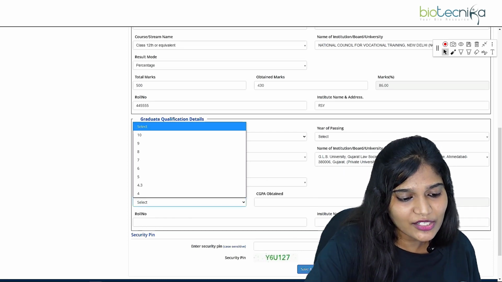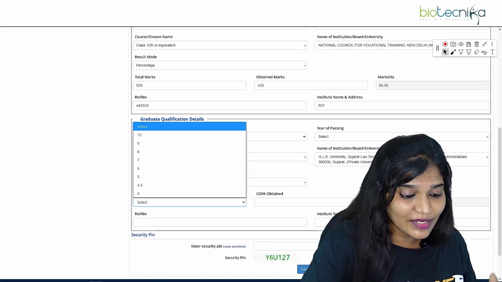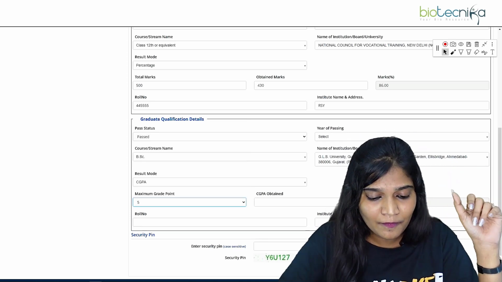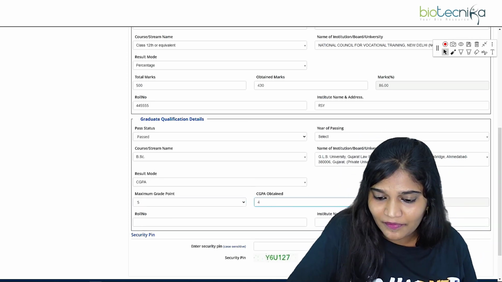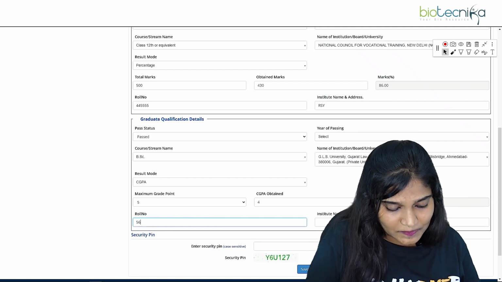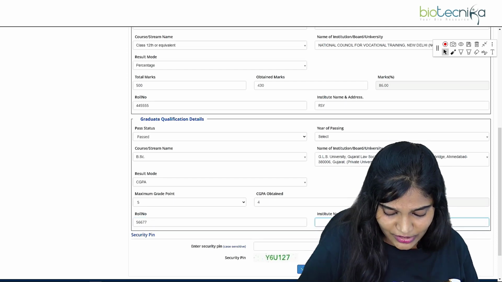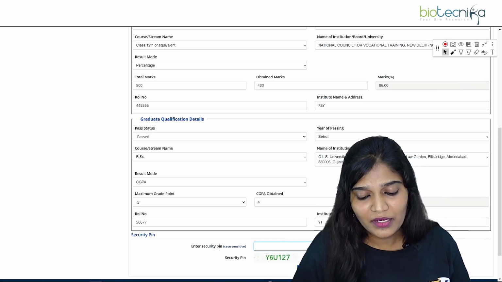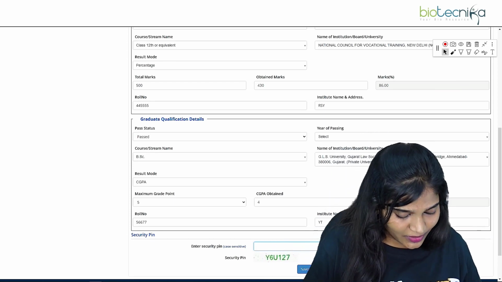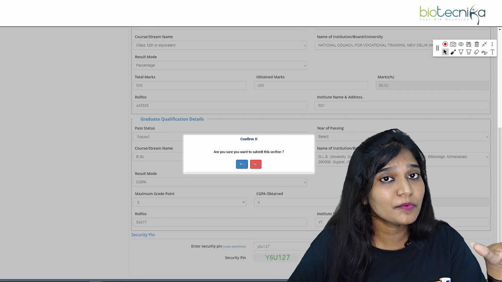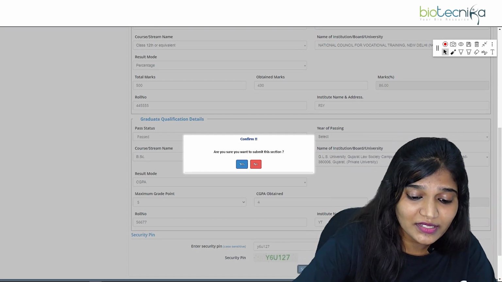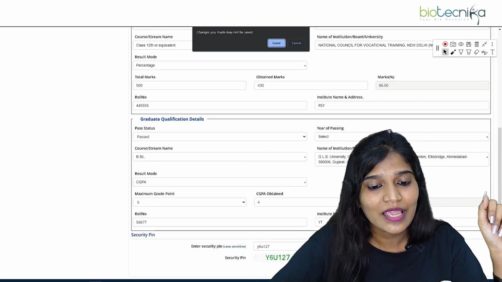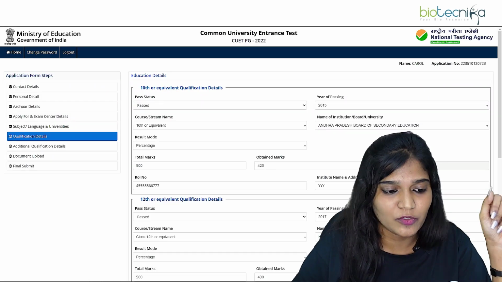Maximum grade, just select according to your university. I'm just randomly clicking 5, and for that how much you have got. And then your roll number and the institution name. And finally, enter the security pin and proceed to the next one. After completing this procedure, it again asks whether you want to submit the session. Click yes, and then it will take you to the next procedure.